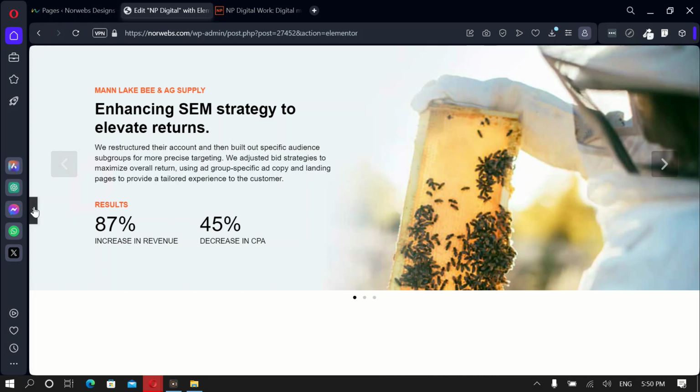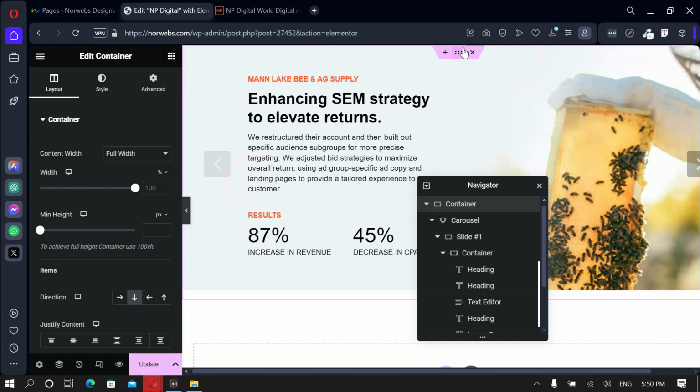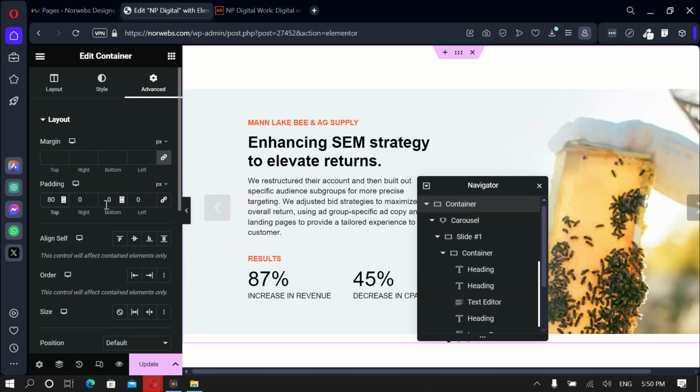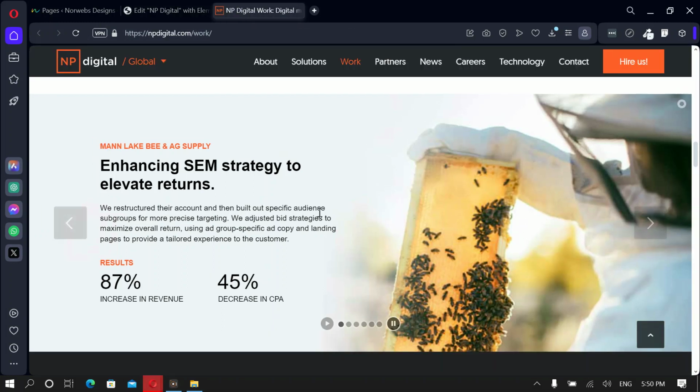Okay, so at this point, let me just add some spacing at the top and bottom of our container, the main container that contains everything. Open up this, add like 80 at the top, 80 below, at least, so that I'll be seeing exactly the slide we are working on. Okay, so let's go back here.